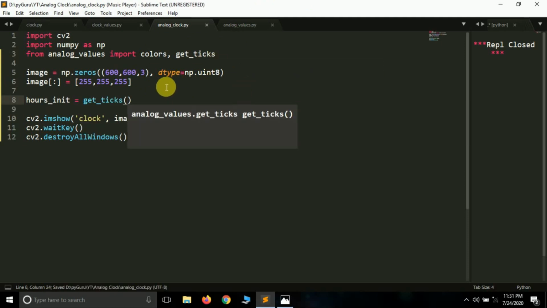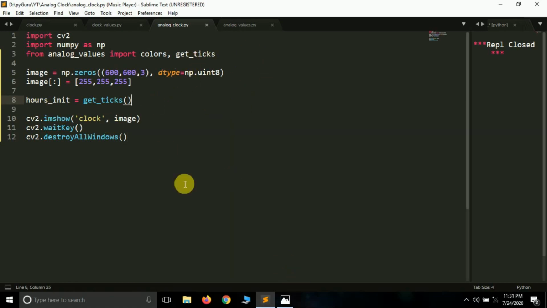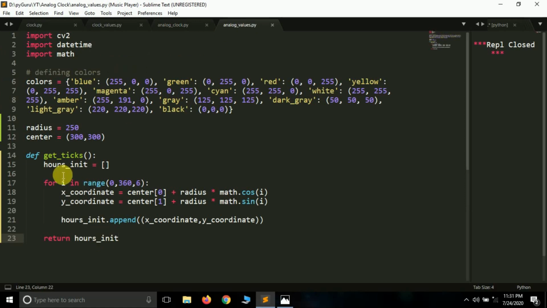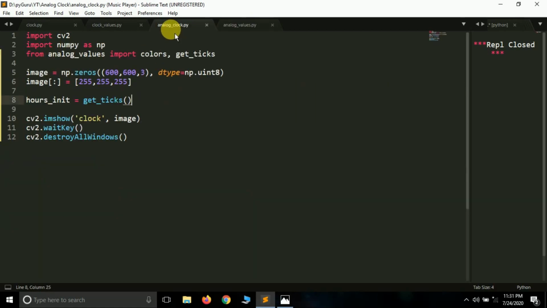You have to use parenthesis here. Now basically this get text function, or the hours init list that we have created here, is storing 60 coordinates, coordinates of 60 points. So we are just going to plot those points on the image that we have created here. So how to do it?